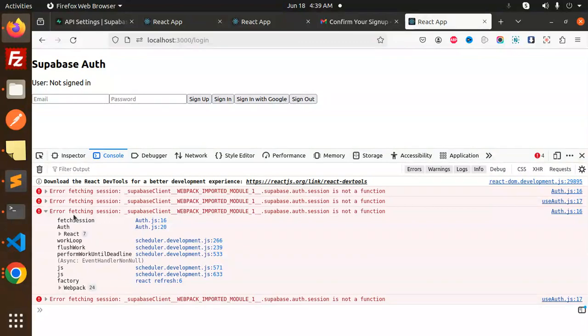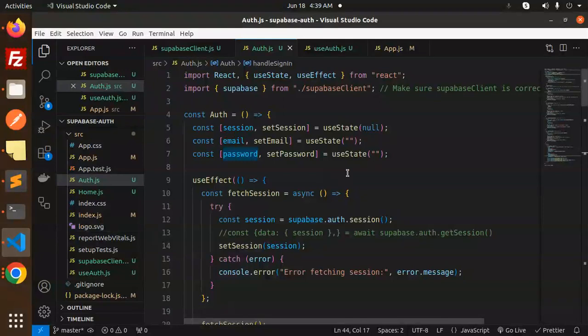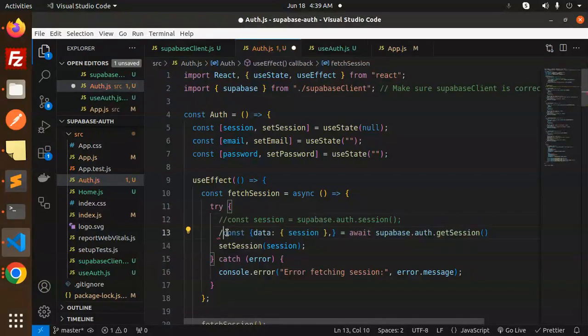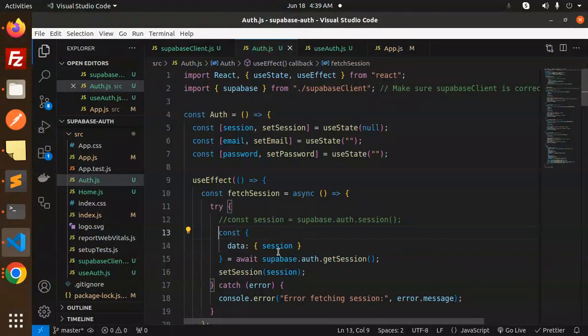Let's get started. So in the documentation it is changed. If you are using Supabase auth.session, we have to comment this out, it is not required. Now the new one is this one: const data session await supabase auth.getSession. For this one you will get the session, right? So let's get the session from here.